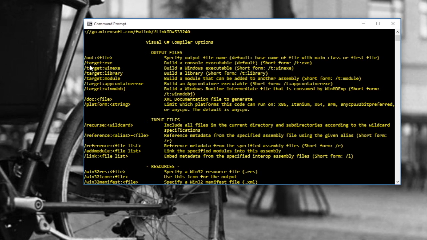So the /out and the /target is what we're interested in. If I just say CSC and then space and type the name of the file to compile, it calls this default version of the target command. So /target executable. It's just create an executable. But if you don't want that command window to pop up with your GUI window, you want to target the Win executable. So you want to create a Windows executable.